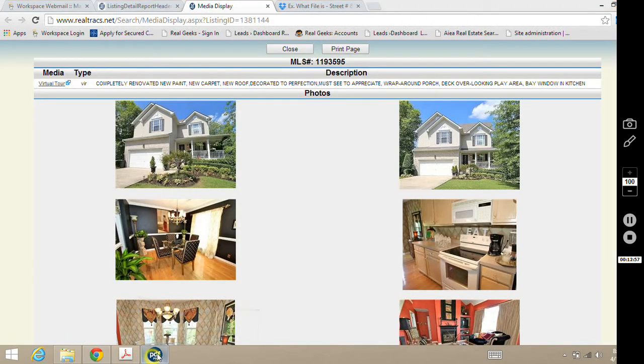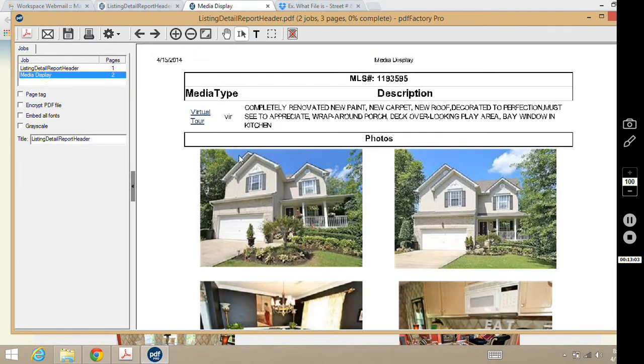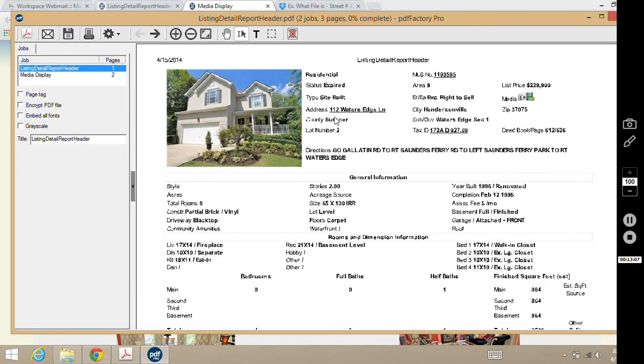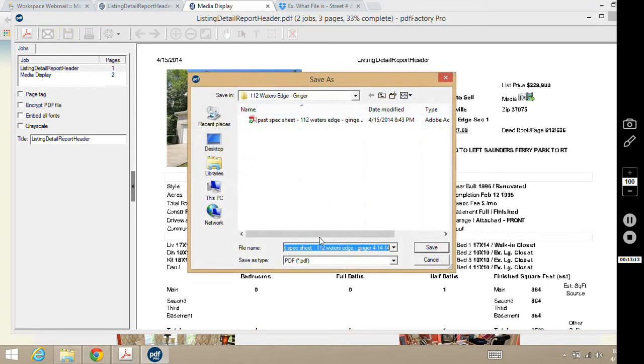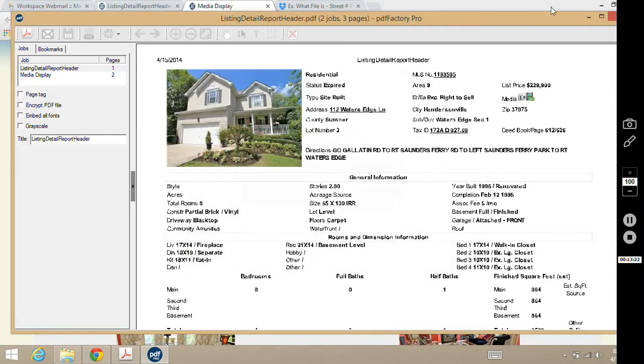and you're going to see what happens here. It should anyways. Yeah, so we have now put the pictures on the same file with Waters Edge. As long as you save this, you're going to have all of that on one. So see, we can save it, and we can just go ahead and click on that again and click save. Yeah, we do want to replace that file because we just added that to it.